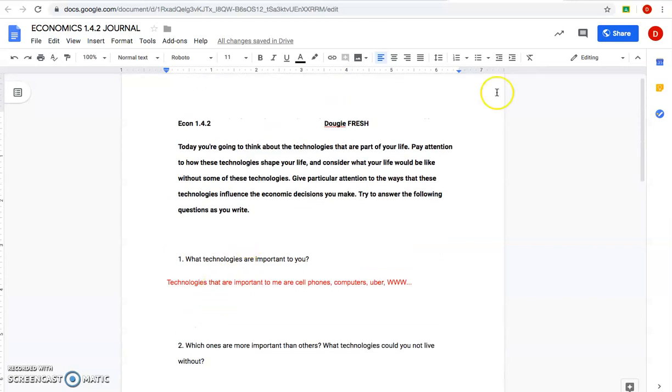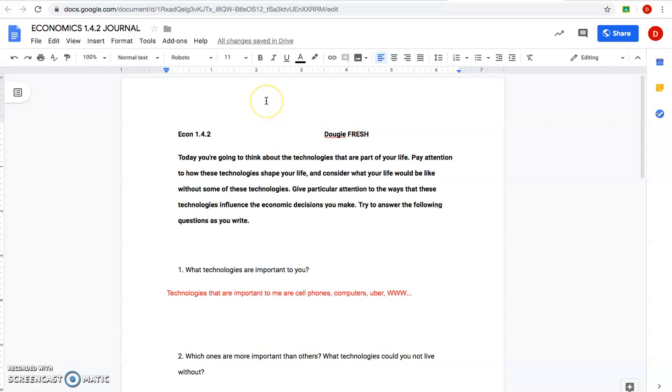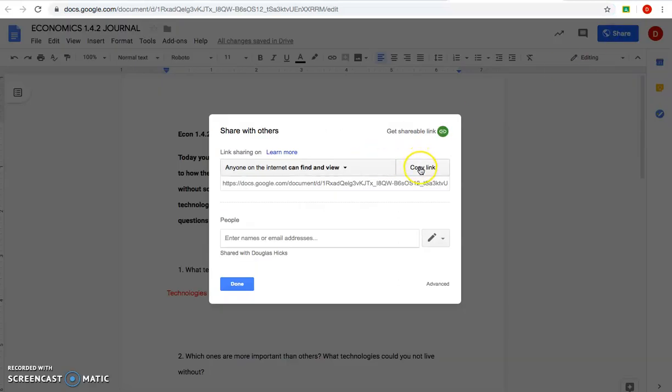Okay, and then you've obviously already shared it with them. Now the next thing you might want to do, again, I already get this to my email, but again, if you want to go one step further and stamp this into the gradebook, up here is a link. You can click the link there, or you can go to share, and you can actually copy the link right here. Just click copy link.